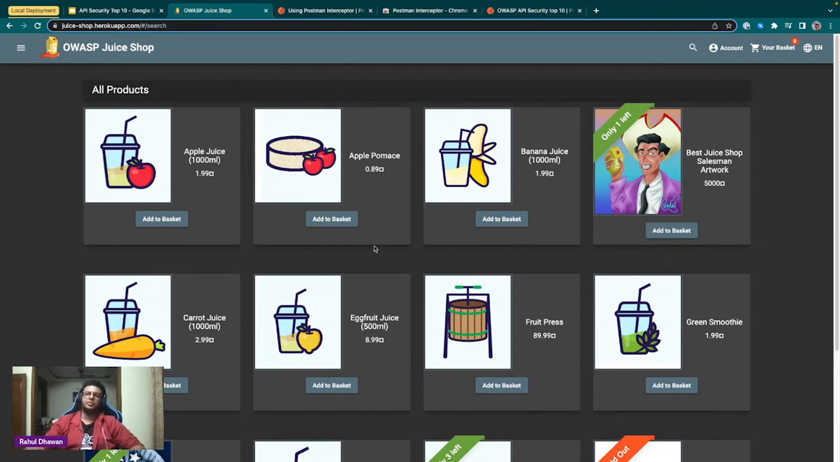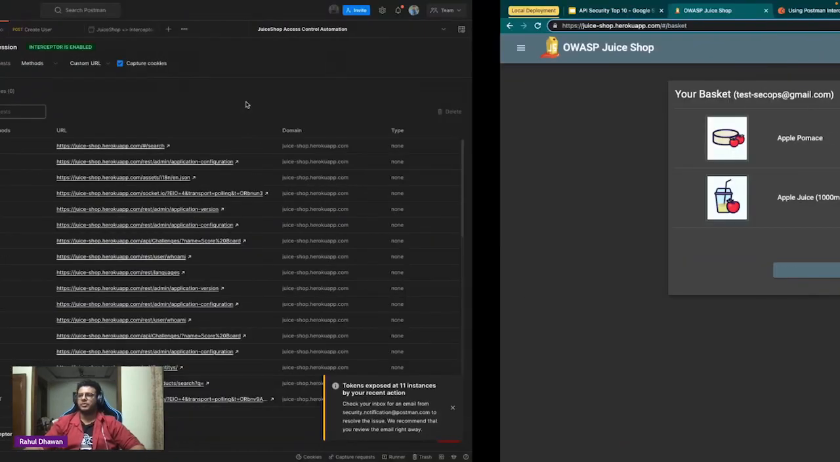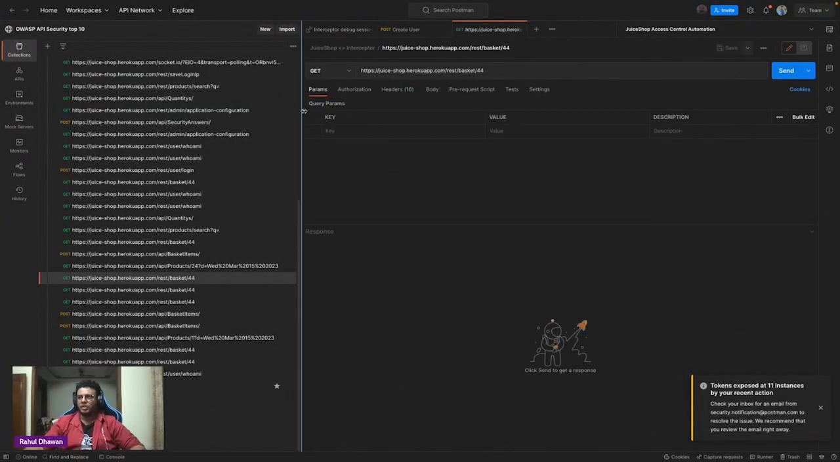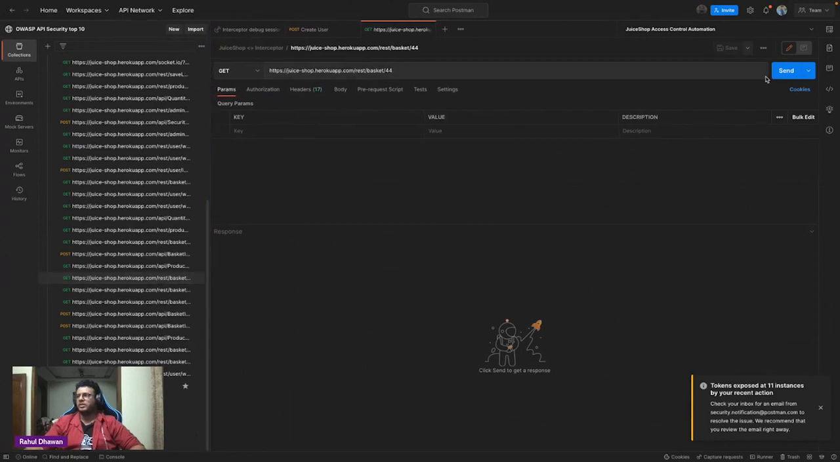Let me add two things first in my cart, this and this. So we'll have two things in my cart. Would it be possible to see some random user's cart? It would be cool, right, if you could see the information on what others are purchasing. So we can see, this is my cart. My cart basket ID is 44. If I send the request here, we should be able to see.